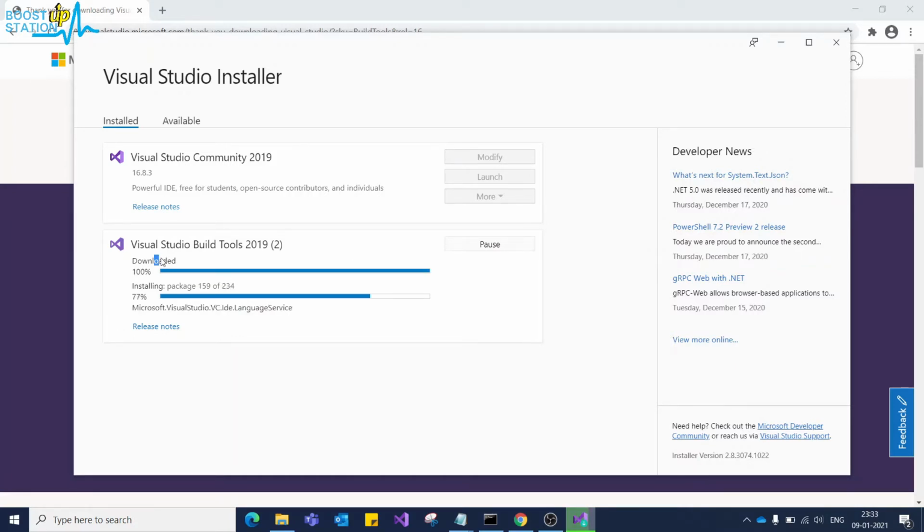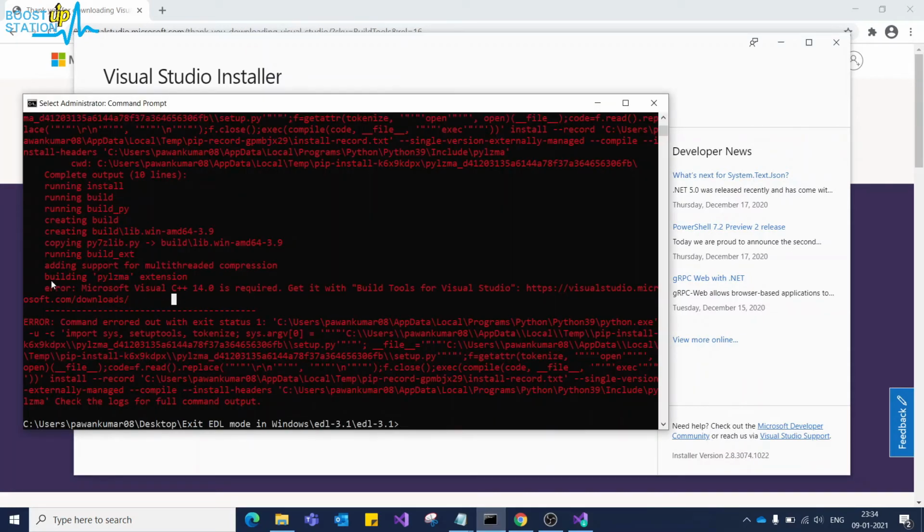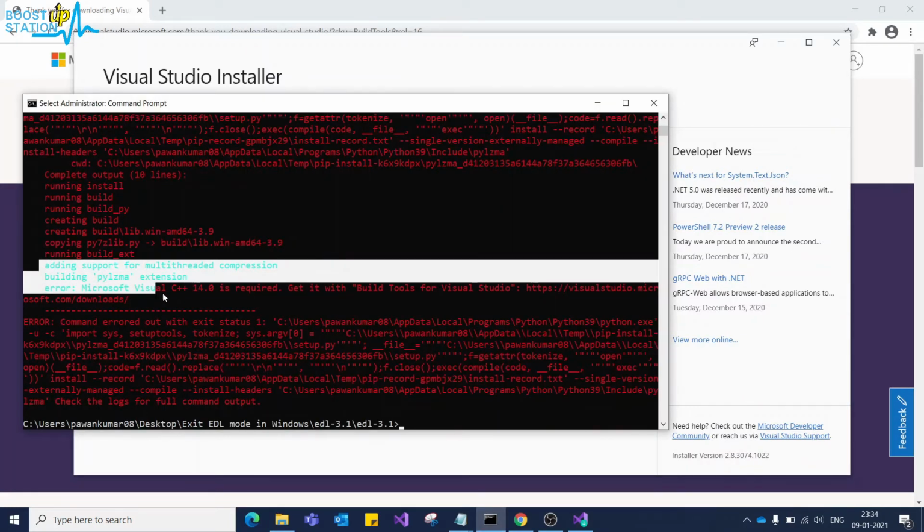So the download got completed and now it is installing all of the packages. So you can see that Studio build tools have been successfully installed. Now we have to reboot our machine before using the pip commands again.